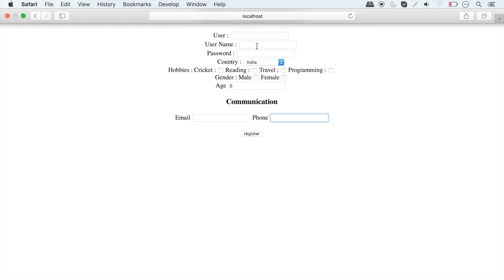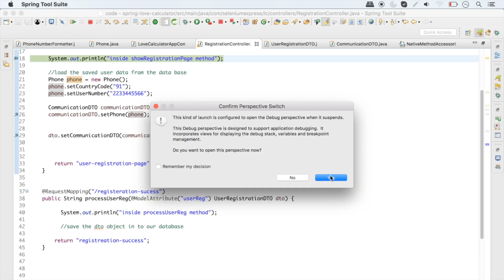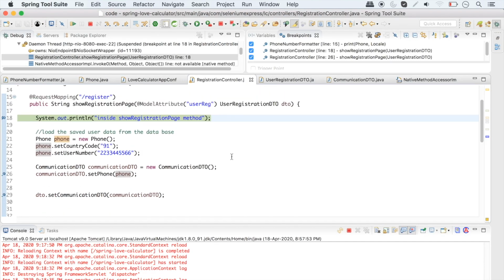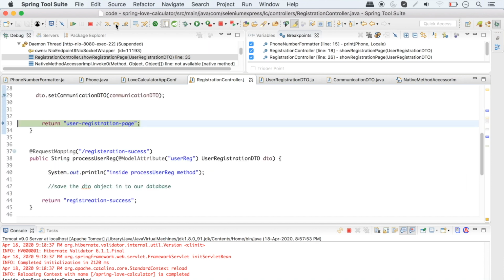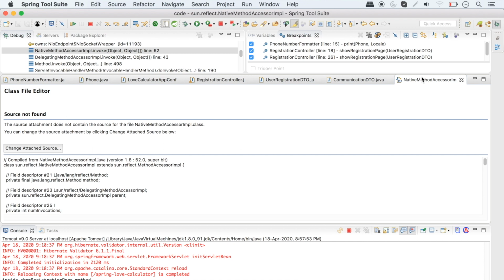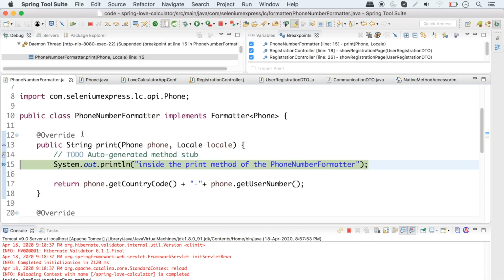Cool, so let me go here again and do a refresh. Let me switch, and now do F6, F6, F6. Step over, step over, step over, and now this page will try to load. Data binding fails, and it goes to the phone number formatter. Let me step over. It went to some particular class I'm not interested in, so I'll just resume my program so it goes to the next breakpoint. The next breakpoint is here inside the phone number formatter.